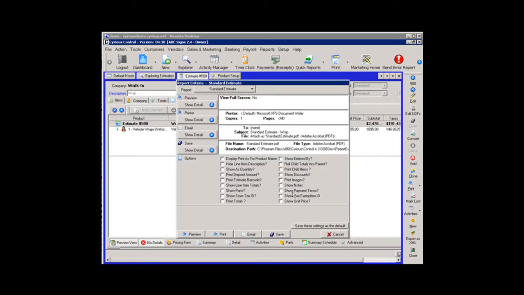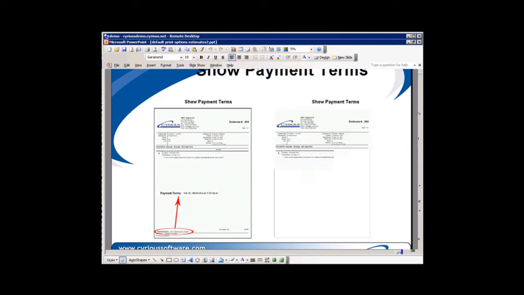Show Payment Terms options will print your customer's payment terms on the estimate. Left unchecked, the payment terms will not show. So on the left we have the Show Payment Terms option selected, and if we look in the lower left hand corner, the payment terms for that particular customer will print. When the Show Payment Terms option is unchecked, that field is left blank.